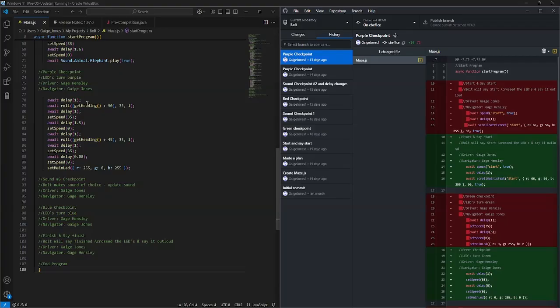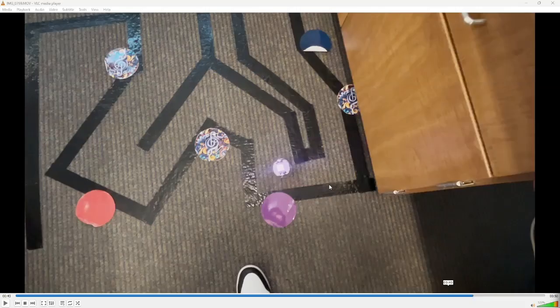Now we go to our code, and you can see right here, it awaits the delay again, it turns 90 degrees, and then it waits, it goes forward at the speed of 35 for 1.5 seconds, it stops, it gets the heading again, adds 45 degrees to that, and then it waits, it goes forward for 0.08 seconds, and then it sets the speed back to 0 and changes the LEDs to a blue, like a blue. Never mind, it's purple.